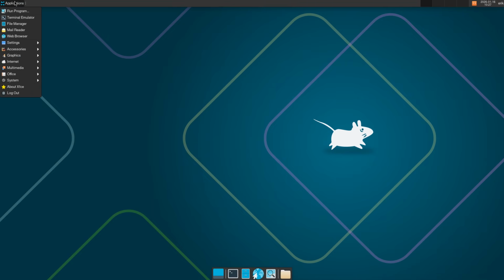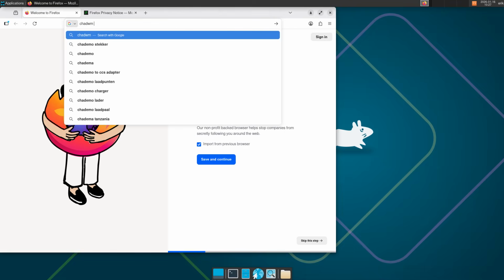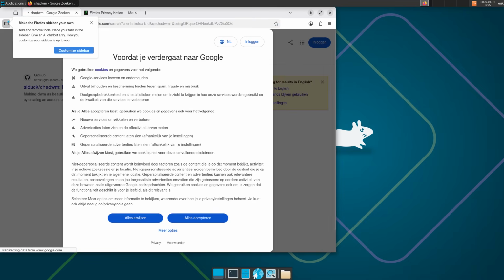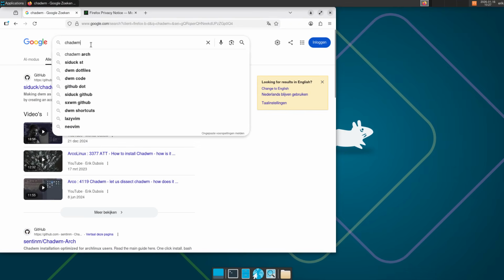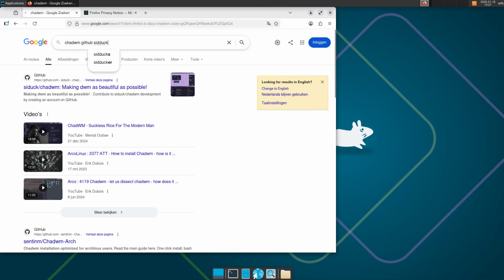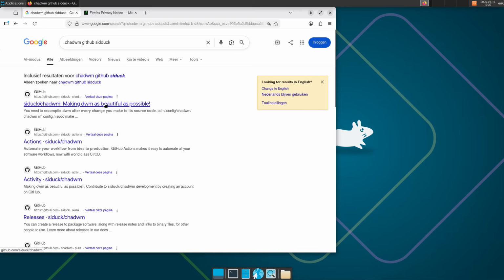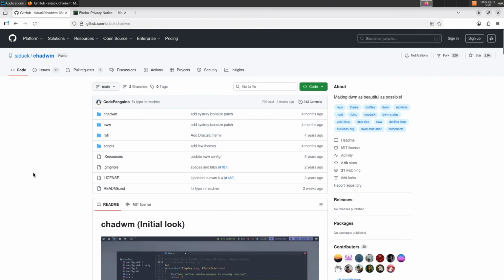So here actually starts my project. The project is promoting Chadwm. The project is following what it says. So Chadwm, not suckless, but let's do this. Forgot the name again. So Chadwm and GitHub, Siduck, yeah, that's it. Making DWM as beautiful as possible. Sounds great. So we've got a tutorial, basically.